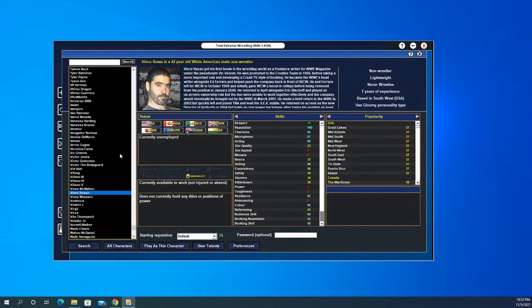But just for the sake of fairness, if you say I think Vince Russo is going to be the hardest one to play as, well, then by God, I'm going to play as Vince Russo. So here's what I'm going to do now. I've figured out who I want to be. I'm going to be Vince Russo.